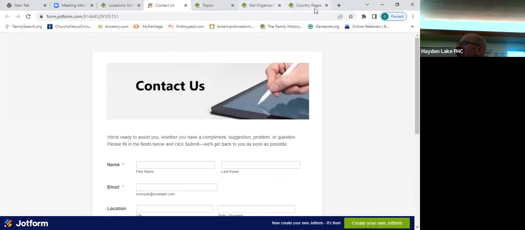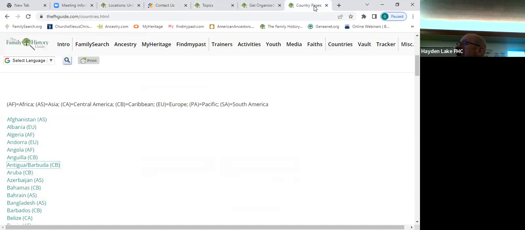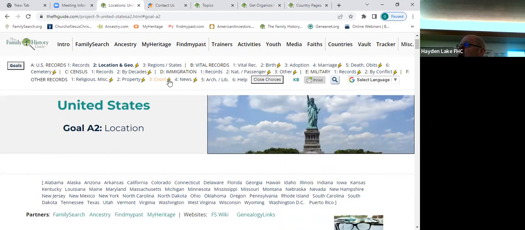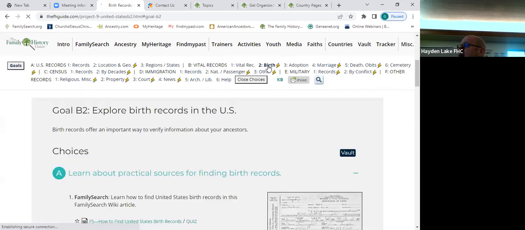Okay, let's go back to where I was. Is it this one? Yes. Okay. You'll notice that a lot of these have these lightning bolts, and the lightning bolts represent quick links. And what do we mean by quick links? Well, let's talk about births in vital records. We'll go to that one.